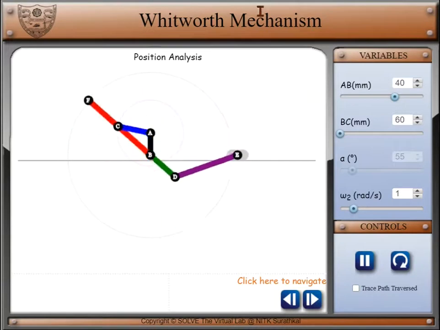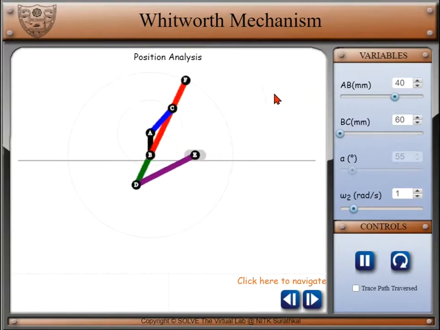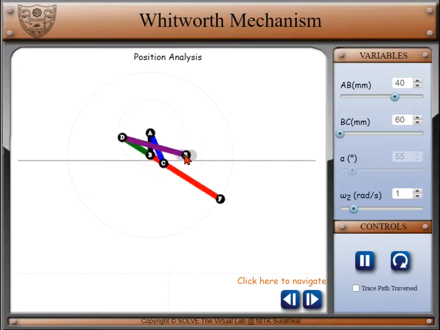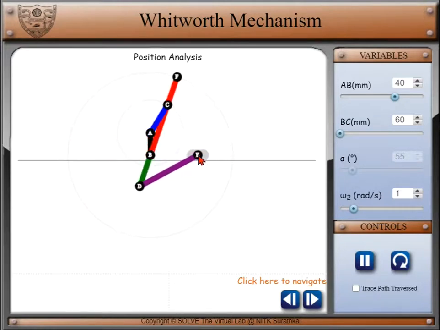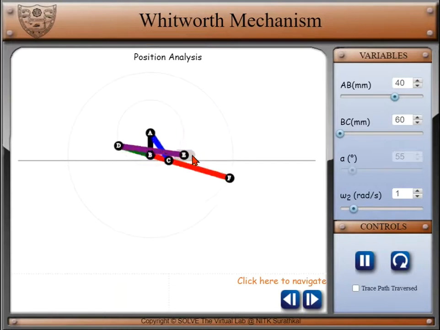Whitworth mechanism. The aim of this experiment is to find the velocity of ram VEA at any given position and determine the Coriolis component of acceleration.